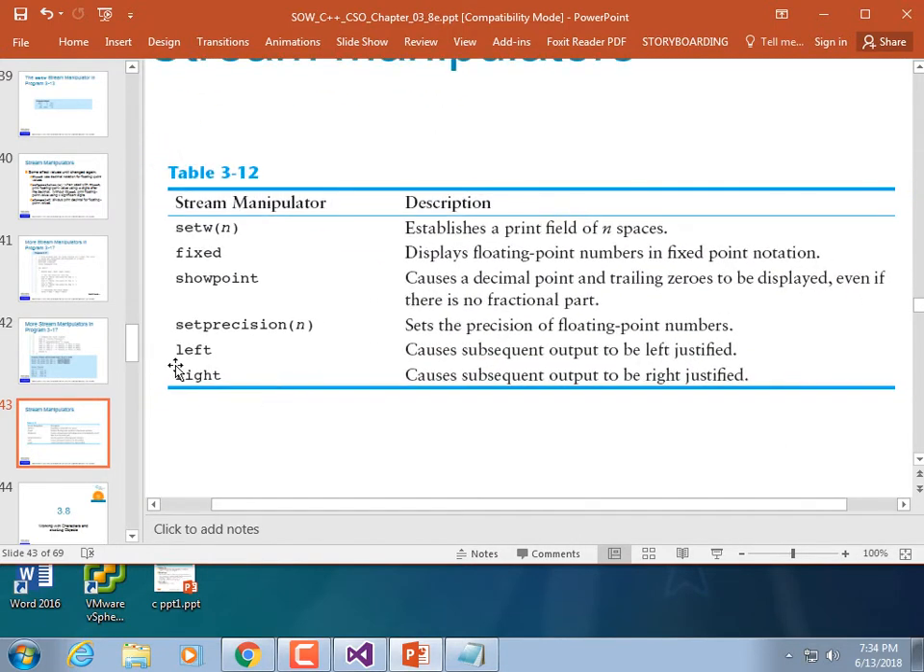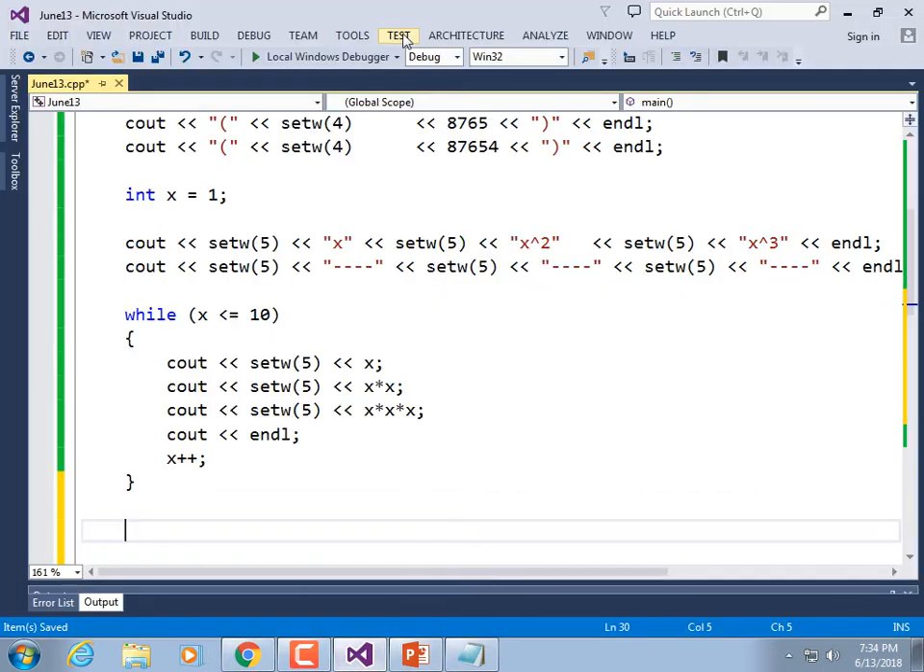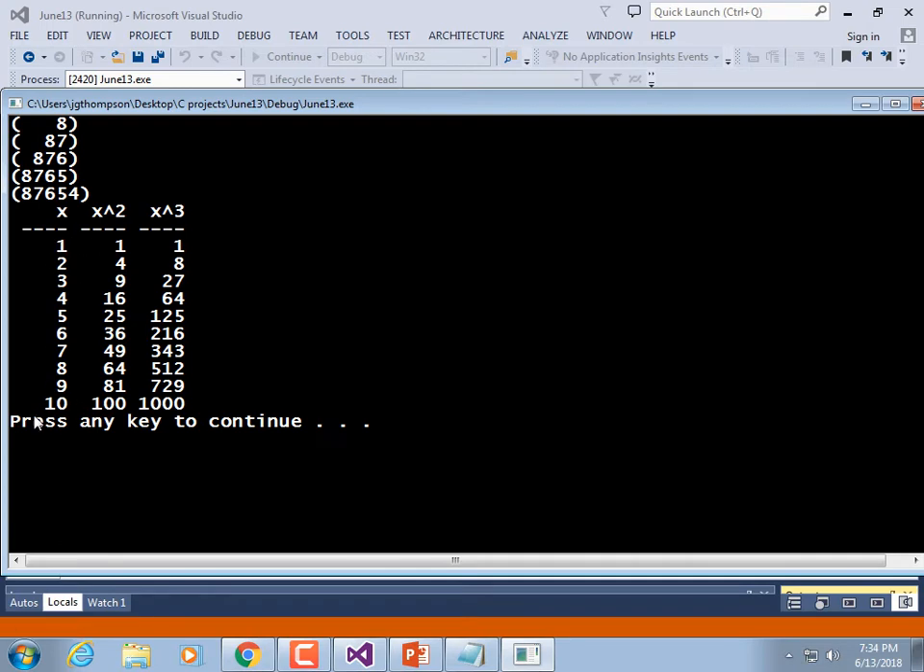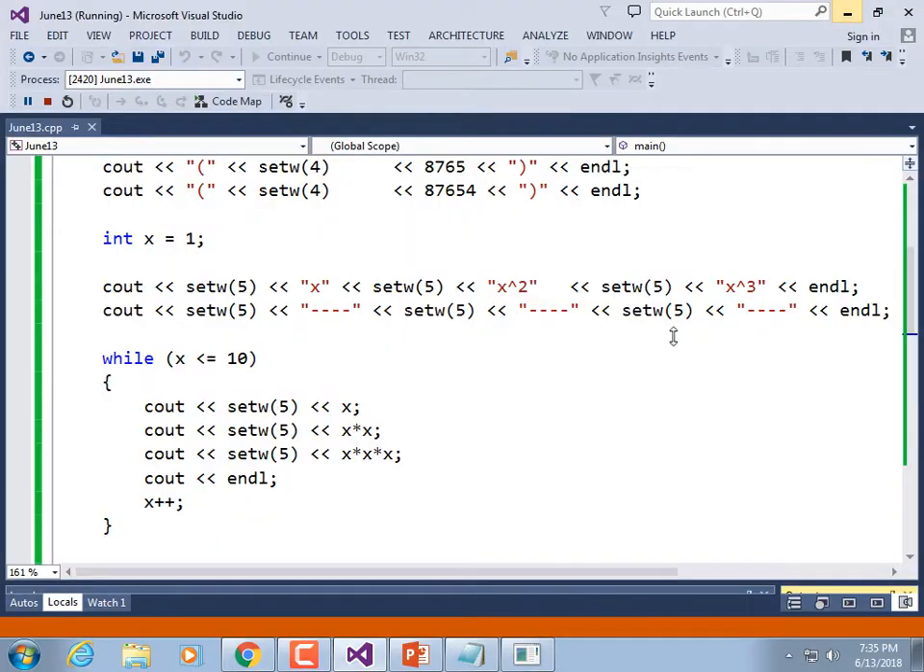And there's another one, left and right. If you do << left, it will cause the next output to be left justified. If you do << right, it will cause the output to be right justified. So we could modify our columns. Here's what our code looked like when we ran it. We could have modified it so that it was all right justified rather than left. Now that requires like 9 changes, so I'm not going to do it, but we could do that. That is right justified, so that we could left justify. I don't remember which I said.